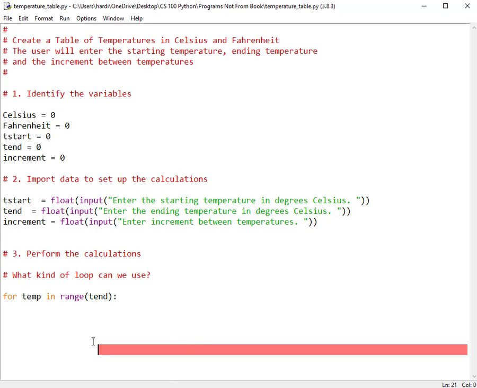So it doesn't work because this has to be an integer. Tend is a float. And when you're dealing with the for loop, all of the parts of the for loop have to be integers, or they have to be what we call an ordinal type. I mean, they could be elements of a list. They could be characters in a string, but they cannot be floating point real numbers. So this isn't going to work either.